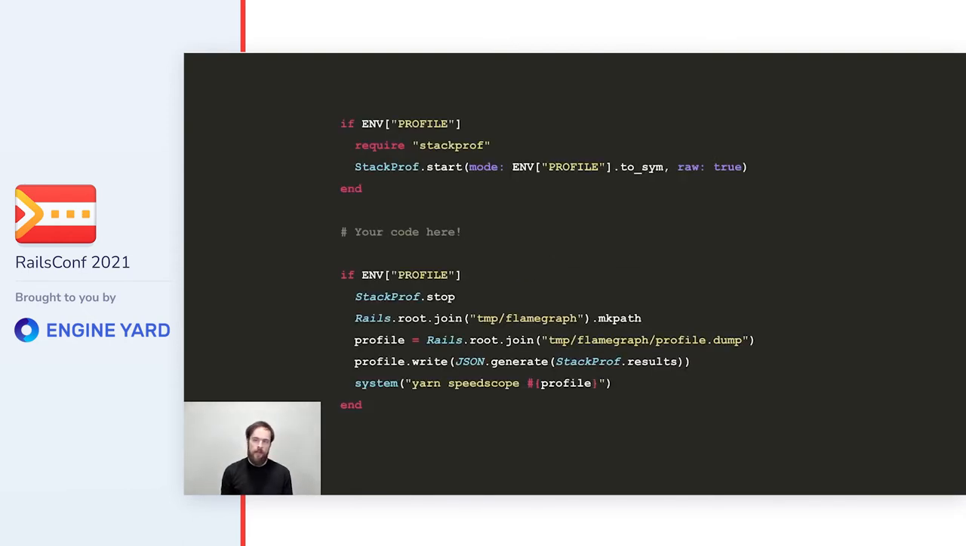Now, this is a little bit of a hack, but this code will profile any code you place between it and open it up in SpeedScope. Like StackProf's run method, start and stop can be used to profile. These methods are helpful for code that doesn't fit neatly into a block. The raw option and JSON generate help output a format that SpeedScope can understand. The system call here shells out our profile file to SpeedScope.